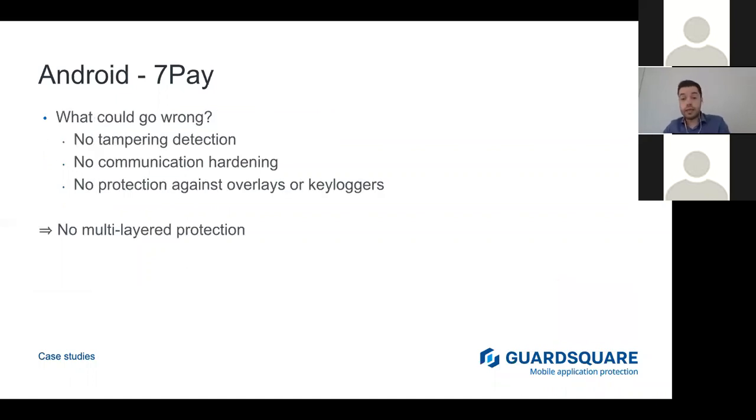So in these three scenarios, what would have gone wrong? Well, obviously there wouldn't be a tampering detection check, because if that would detect a clone, then you can simply exit the application. Also, maybe no communication hardening was in place, making man-in-the-middle attacks possible. Or maybe there just wasn't any protection against overlay or keyloggers, making it possible for people to sniff the end user's credentials through an overlay attack. Again, just as with the other two examples, we could summarize that no multi-layered approach was taken.